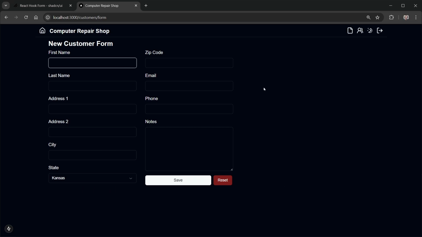Let's go ahead, fill out some data, and then we'll have to look at everything, say, inside of the dev console and see if we're logging all of that data with our onSubmit function. So I'll just put Kansas City right here. We've already got Kansas. We'll go 1, 2, 3, 4, 5. Put my email here.